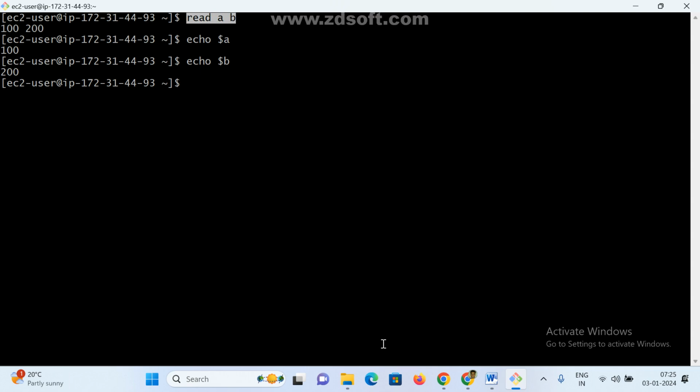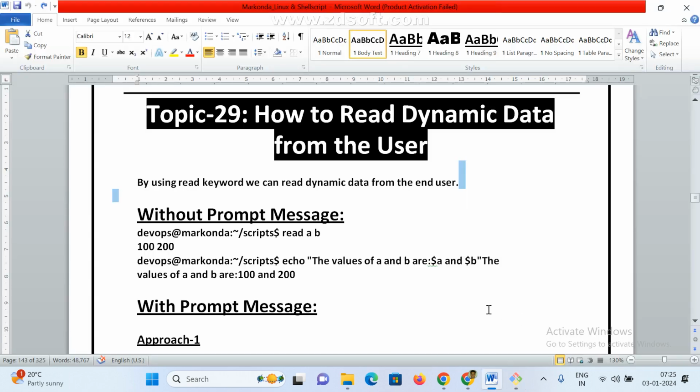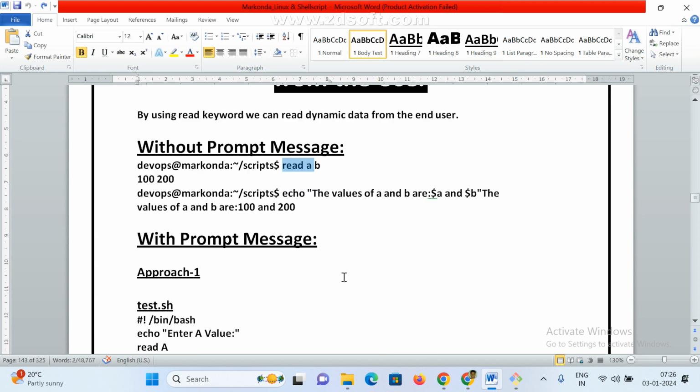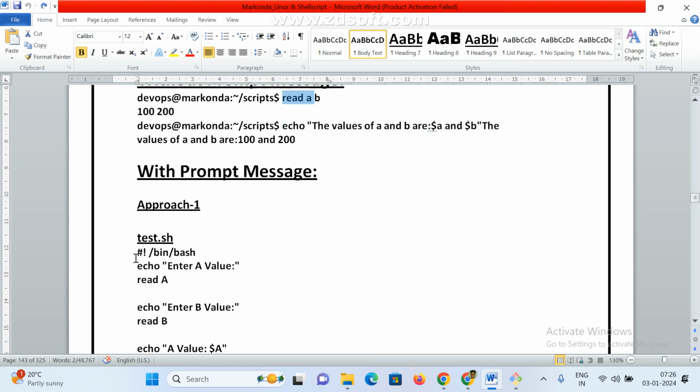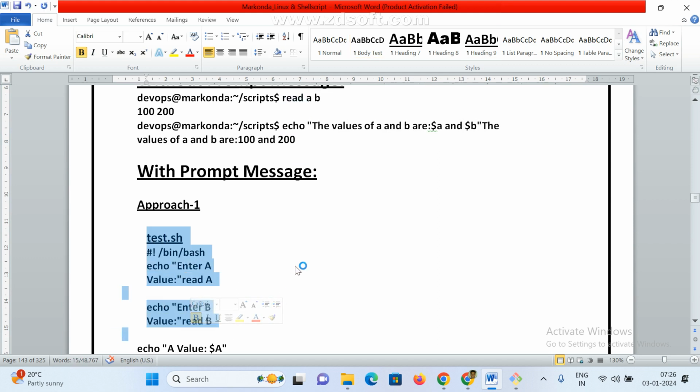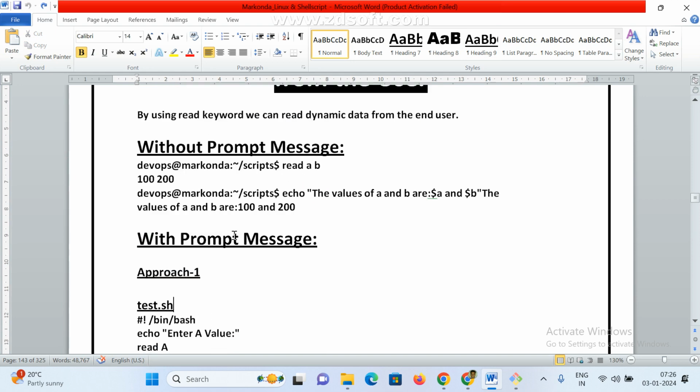I am the user. If you want to enter data dynamically, any data, see here, read dynamic data. In that case we go for the read keyword. Without a prompt message, it will read like this. Now with a prompt message, we can print like this. See here, did I ask any prompt, like please enter this? Clear, Karthik? Read is one keyword. With the help of the read keyword, we can read data dynamically at runtime from the end user.